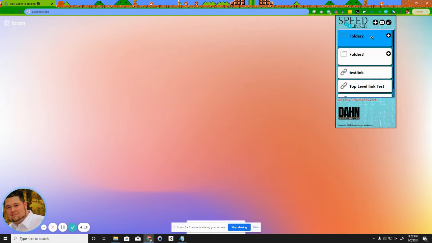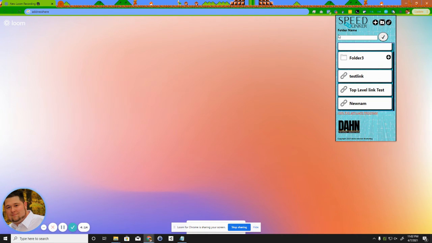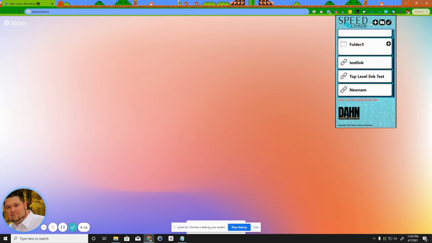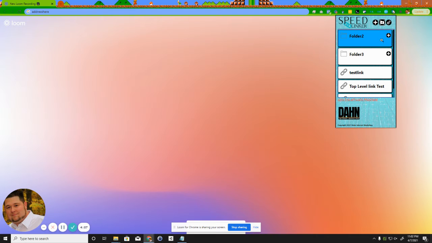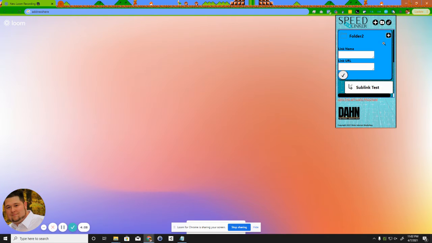Just added some new organizational features with the abilities to use folders. Folders are super simple. Put in the name, hit the button, pops a new folder into the list. If you want to move a link into a folder, you've got a couple of ways to do that. You can go ahead and make a new link here.